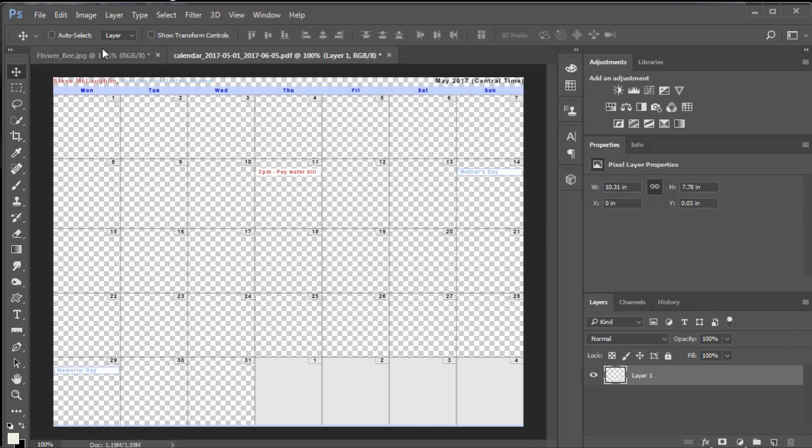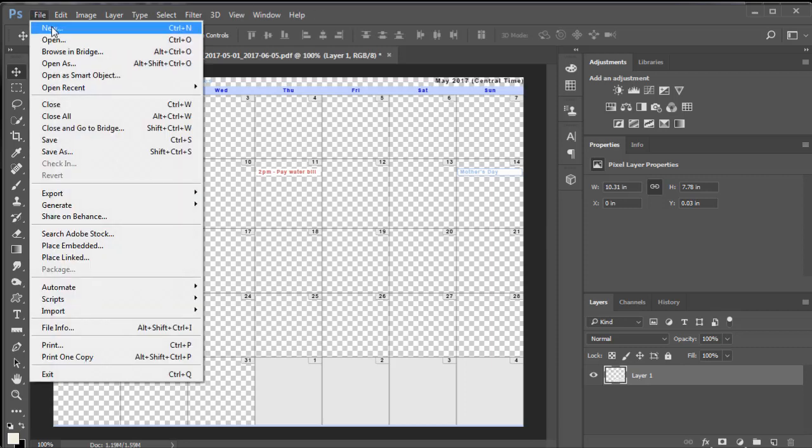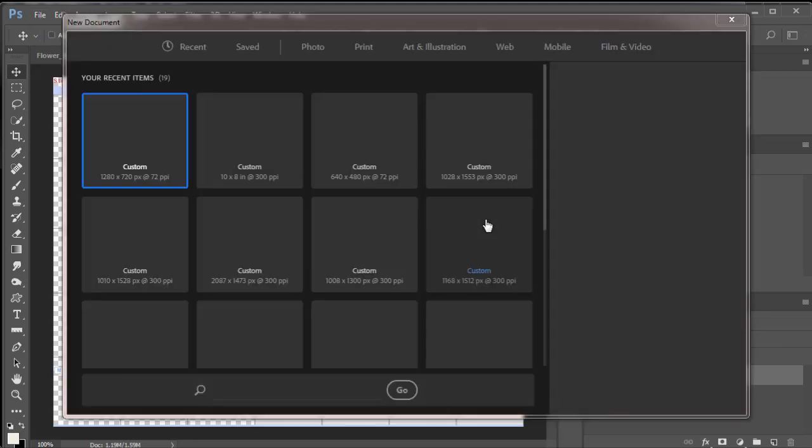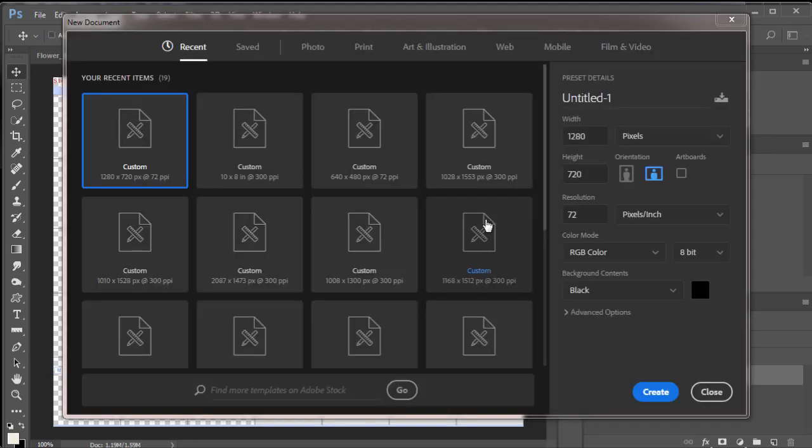And what I'm going to do is take this and drop it into my flowers image. Actually, let's not do that. Let's make a new file. So I know that my desktop is a certain size as far as resolution and so forth. If you don't, here's what you need to do.